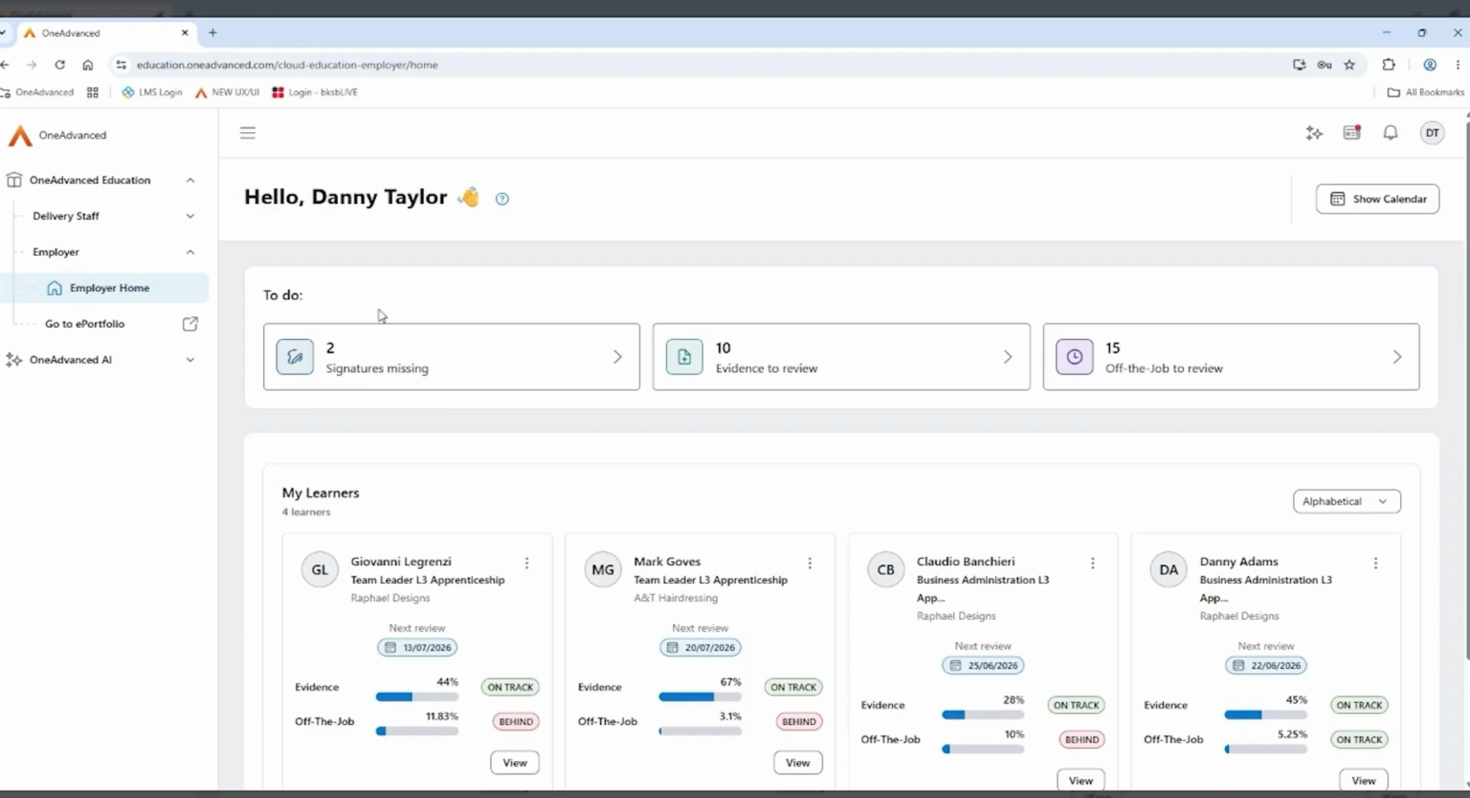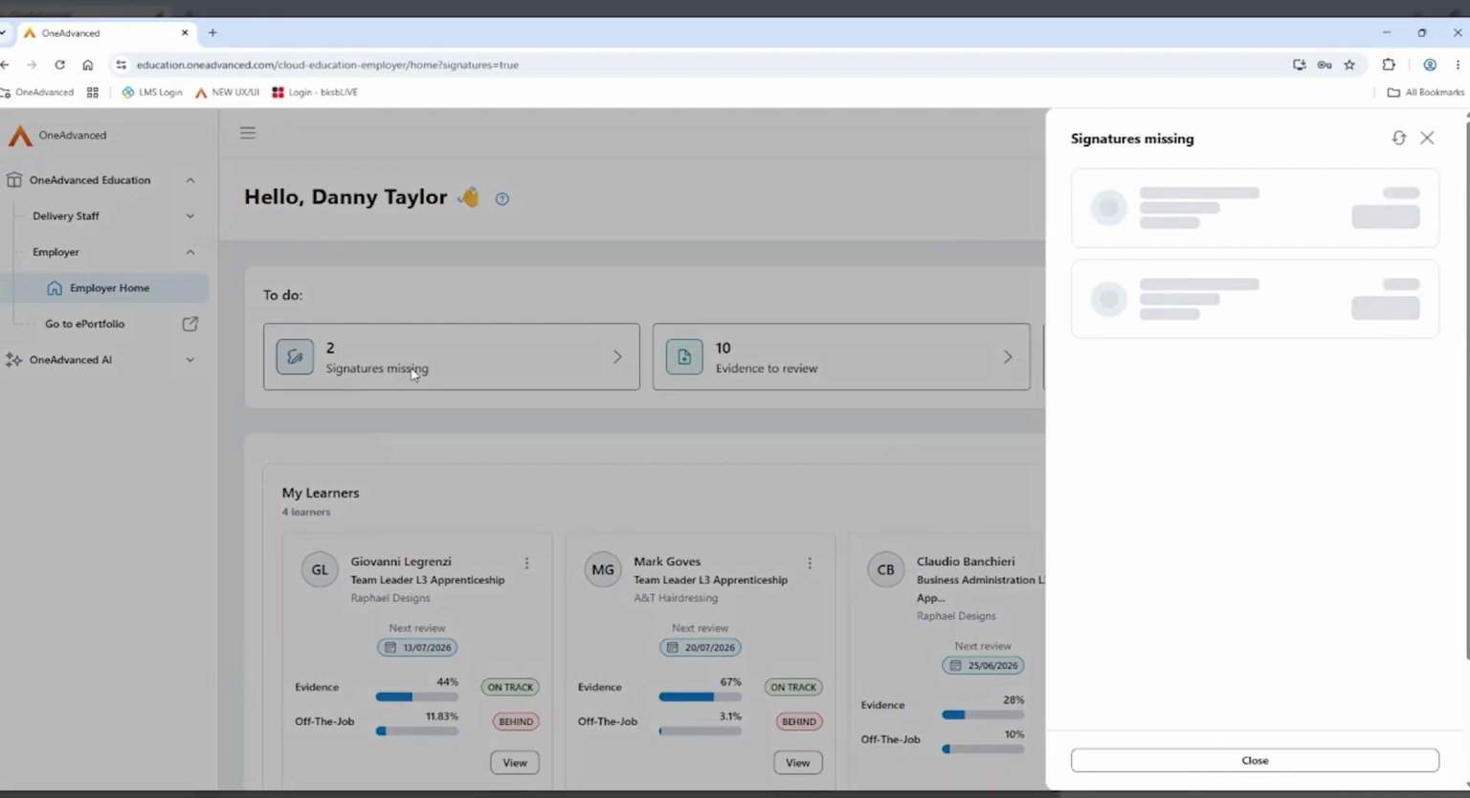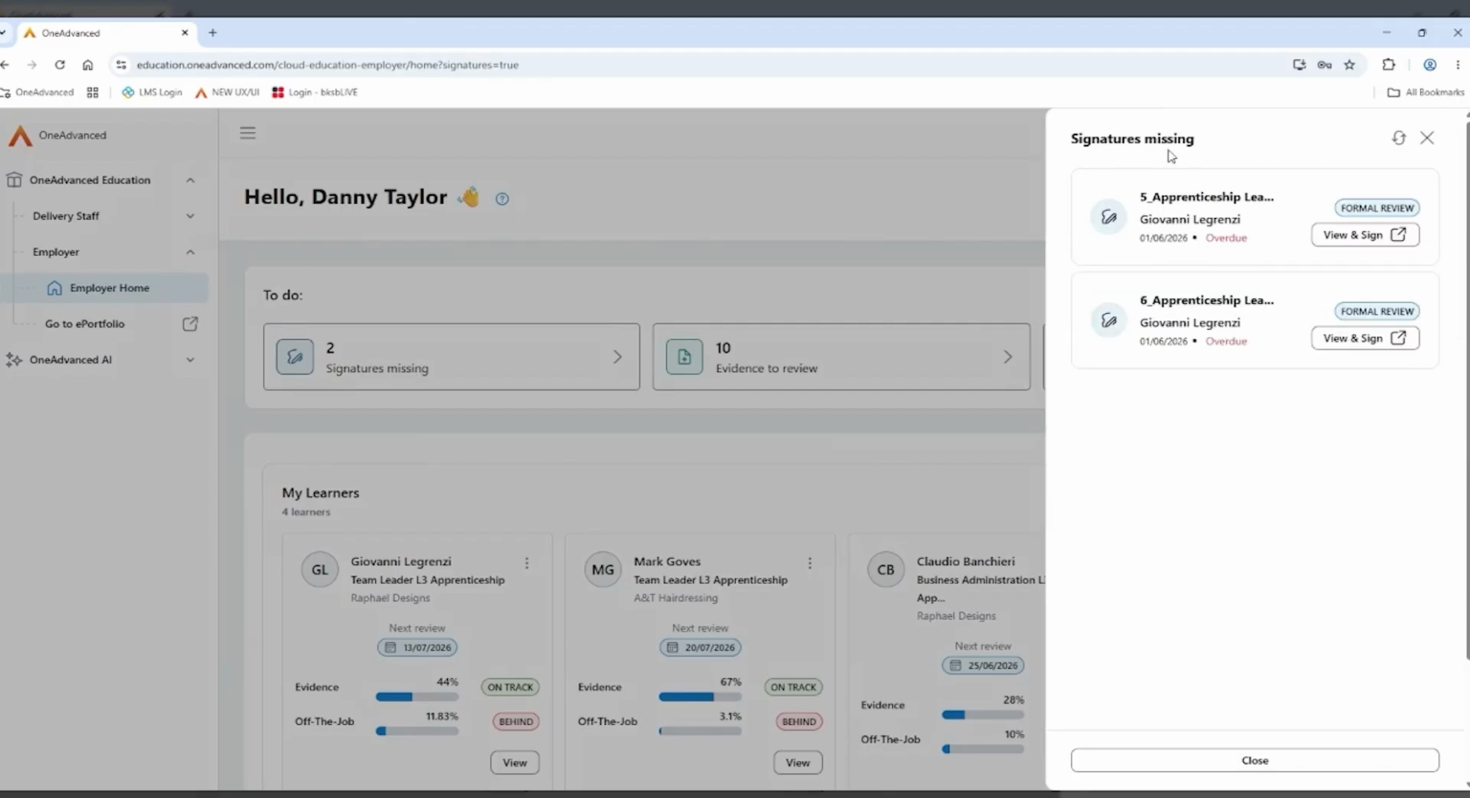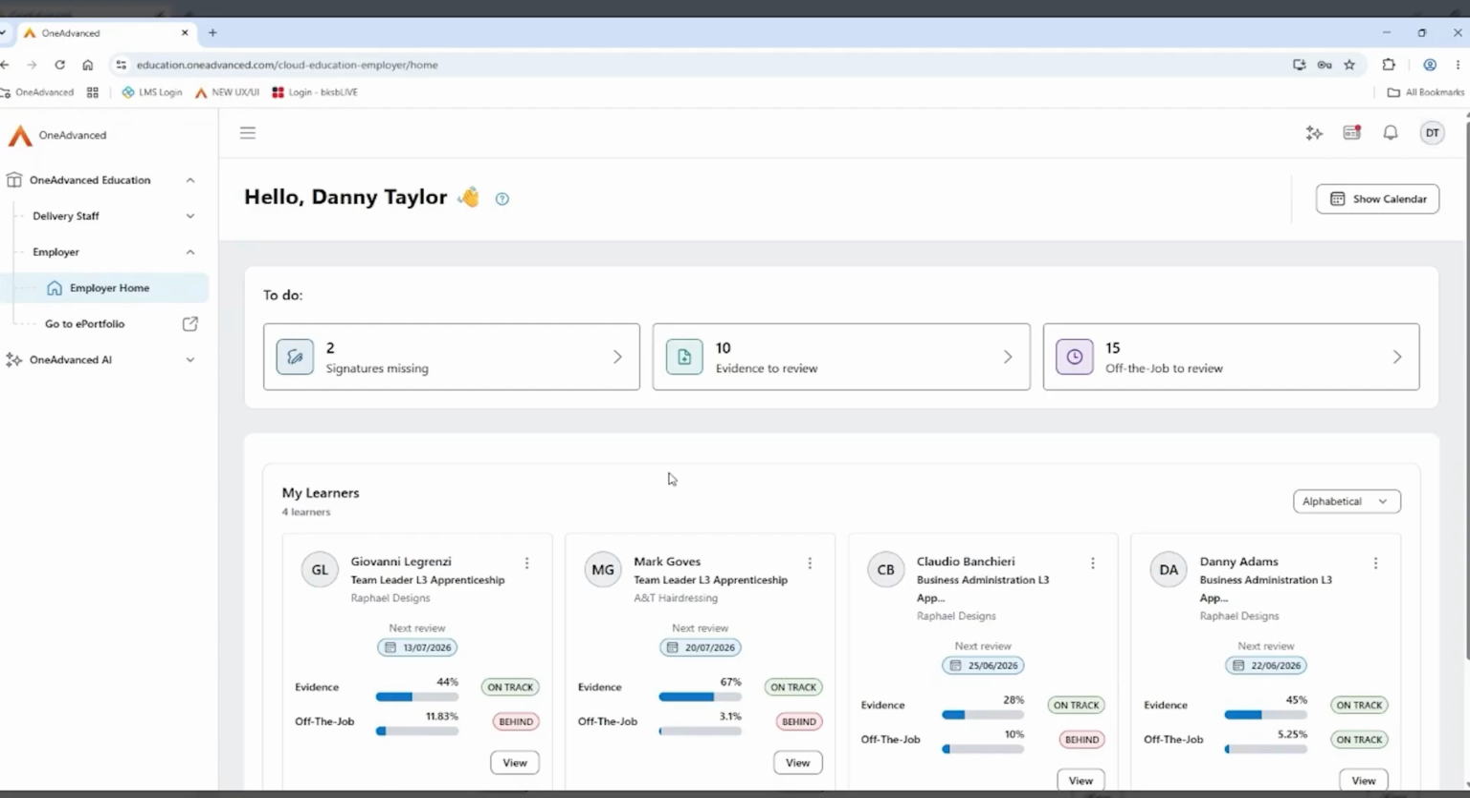By clicking the Signatures Missing tile, it opens up a side drawer, instantly showing any reviews that need to be signed, all in one place. The employer is then able to click the View and Sign button to take them directly to the progress review so that they can view and sign the form. Once done, the number on the tile will then update instantly.